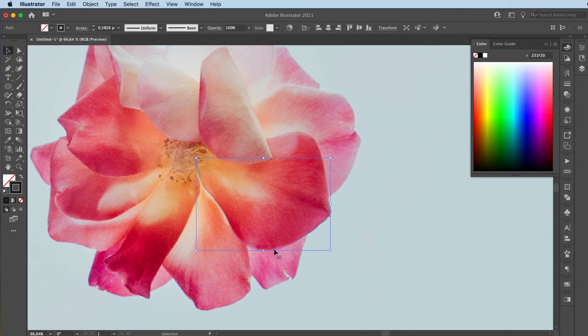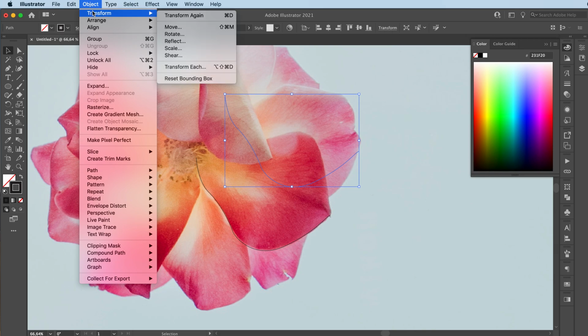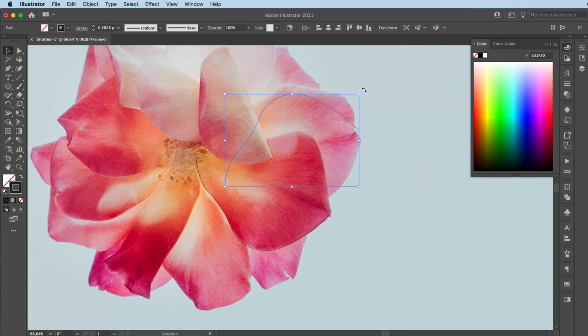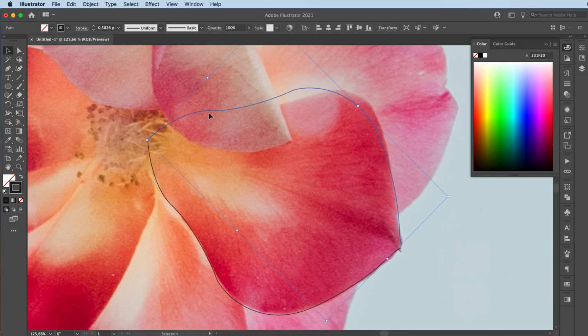So this is half of the petal. I'm going to hold down the Alt or Option key, click and drag to make a duplicate. I'm gonna go to Object, Transform, Reflect. I'm gonna reflect it horizontal, press OK, and then I'm gonna match these and line these up to get a perfect match. Let's see if they properly align. Almost. Doesn't have to be perfect, I'm just weird for this stuff.